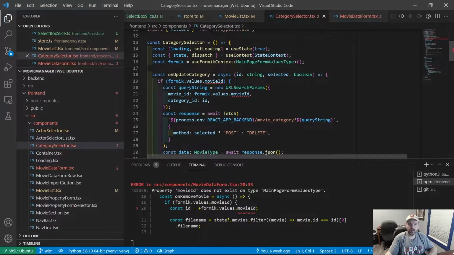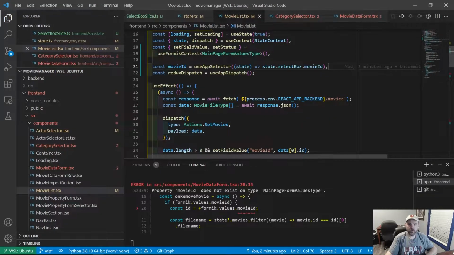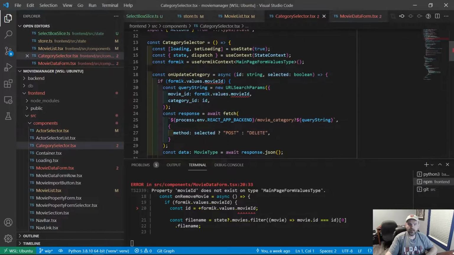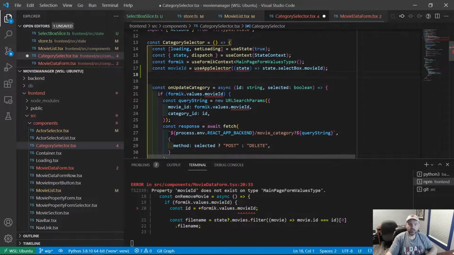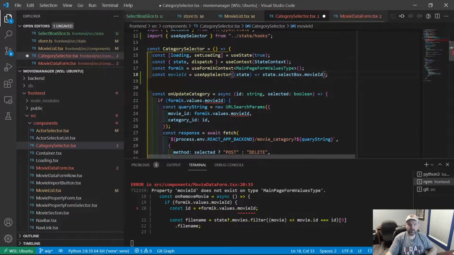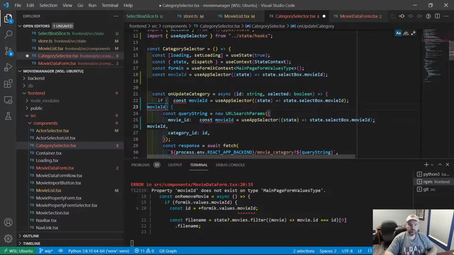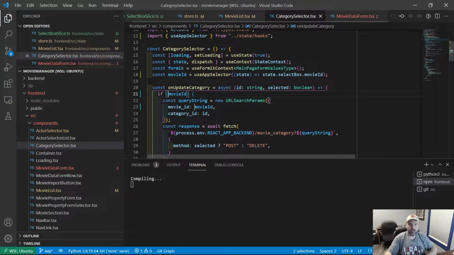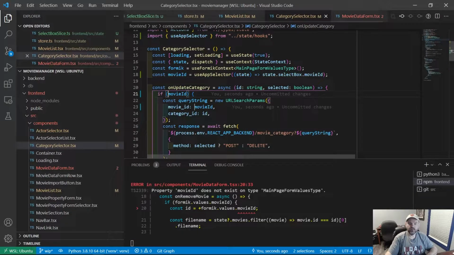Category selector, same thing over here. So let's get the movie ID, and we'll put that over here. And let's import the app selector. And now we just get rid of Formik values. Oopsie. And now we have movie ID. Perfect. That looks good for category selector.